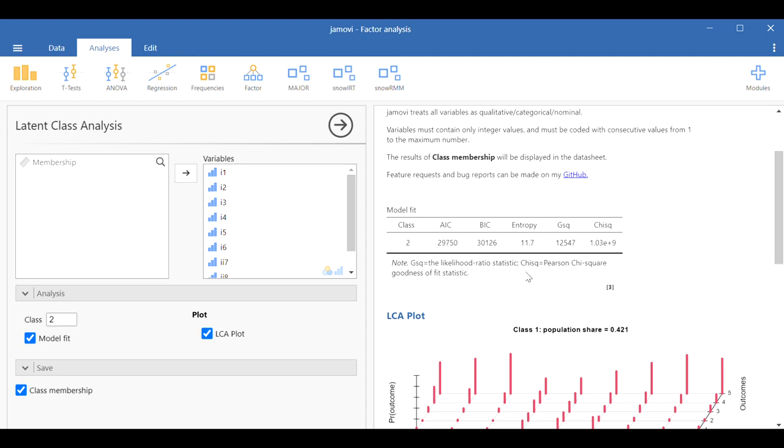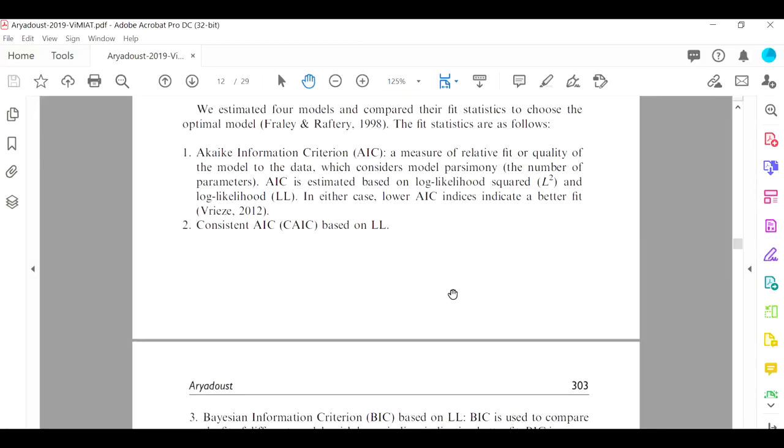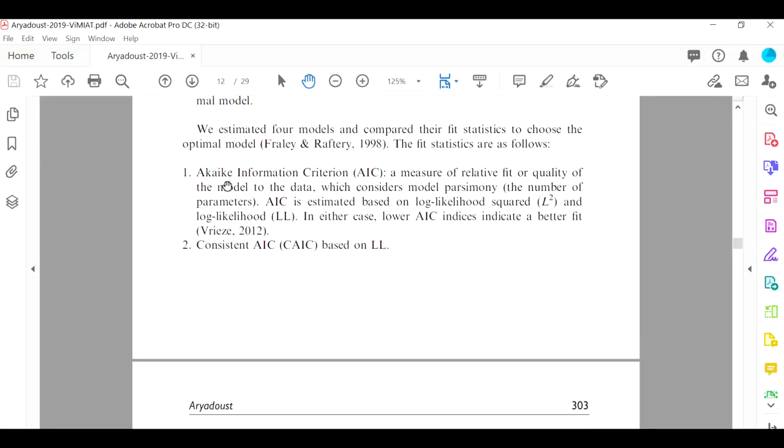So for AIC, let me go back to my own paper and read it from my paper. AIC, which stands for Akaike Information Criterion, is basically a measure of relative fit or quality of the model to the data, which considers model parsimony, and that's the number of parameters.